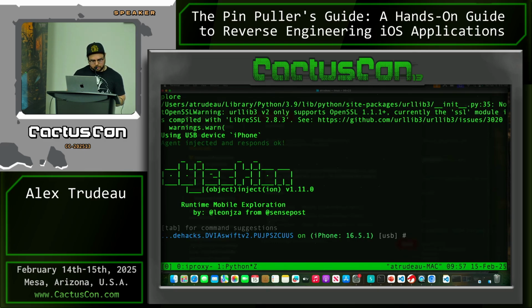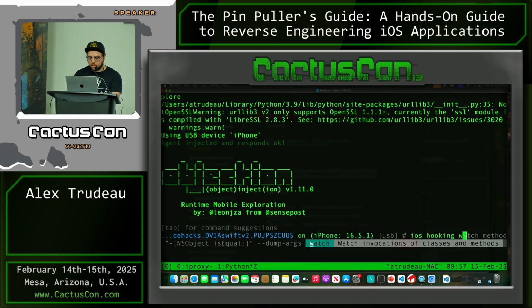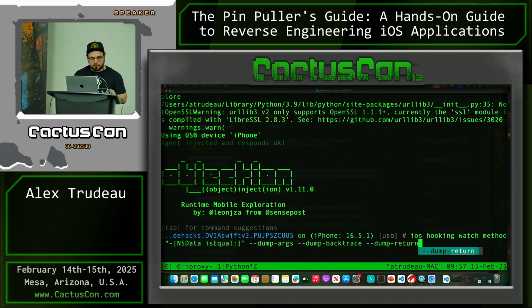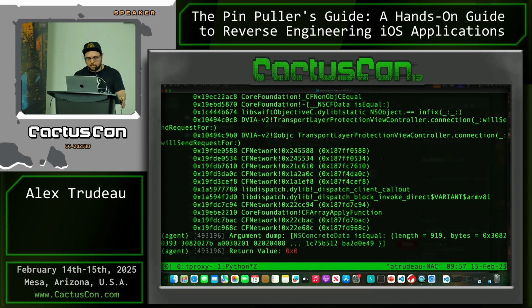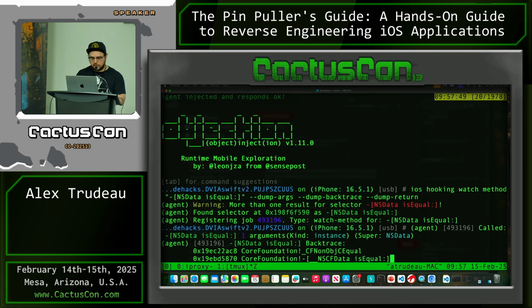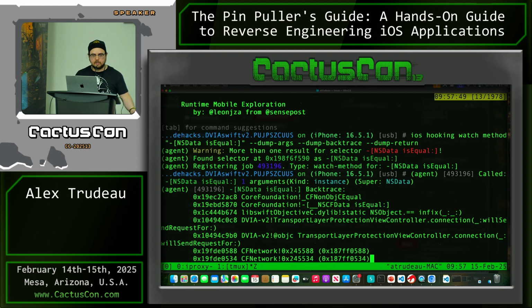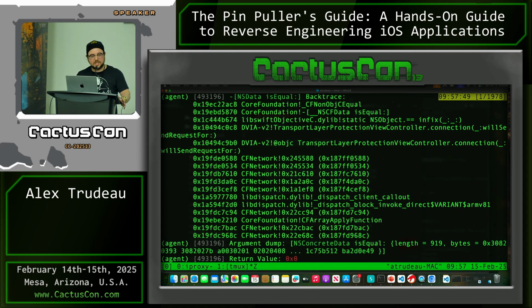Then all I'm going to do is run iOS hooking watch method, and then NSData isEqual, and I'm actually going to pass all the flags. On the phone, all I'm doing is hitting the send using certificate pinning button, and then we get some data, and it's not whipping by or anything like that. And we go up a page. Okay, that seems to be a substantially more digestible amount of data, right?